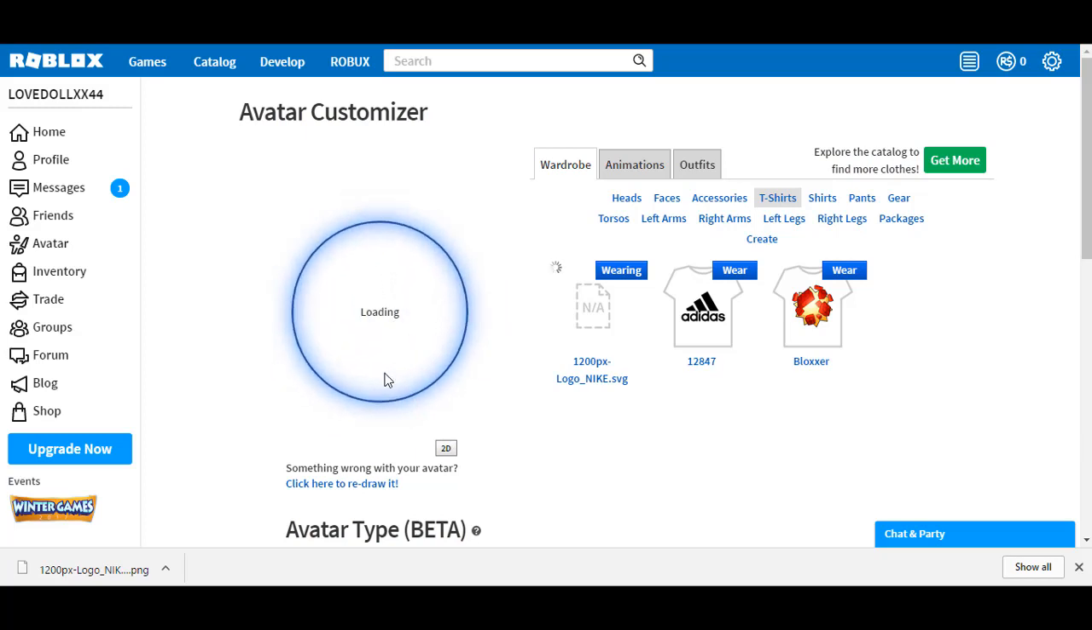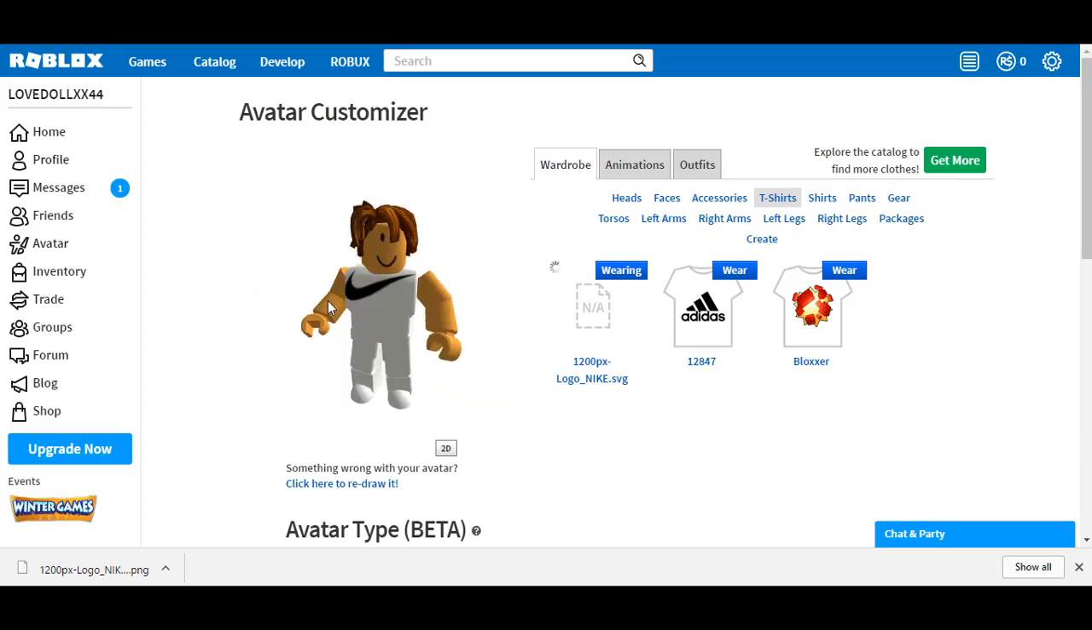And this is how to look like an awesome Roblox character on Roblox without any Robux.